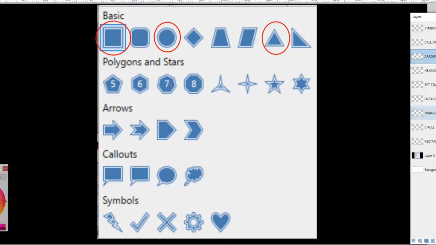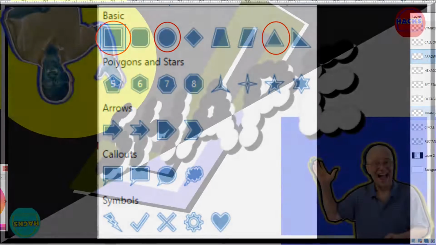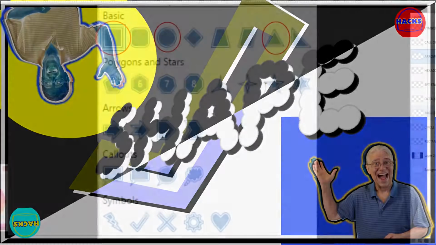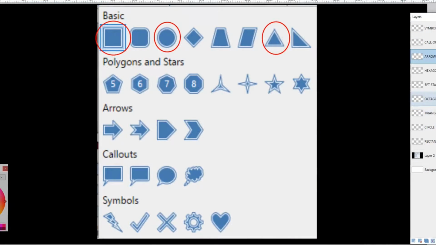As a matter of fact, on the Contrasty Series Part 3 shapes, I tried to use nothing but those 3. It was very difficult. Lots of fun. Then we have polygons and stars. One of the most recognized ones is the octagon, which is right here.